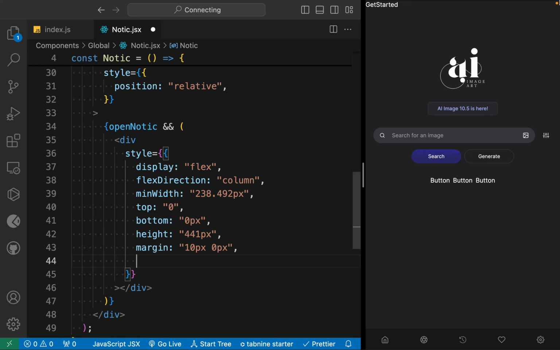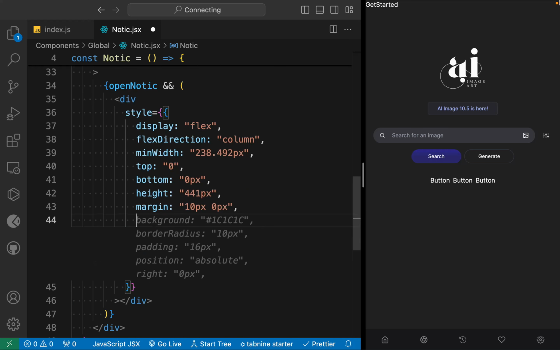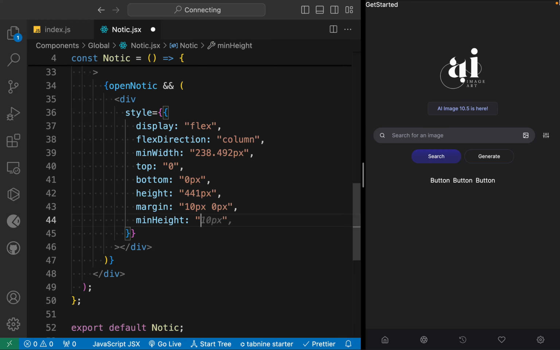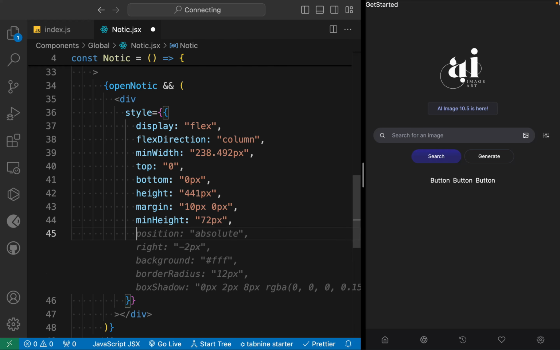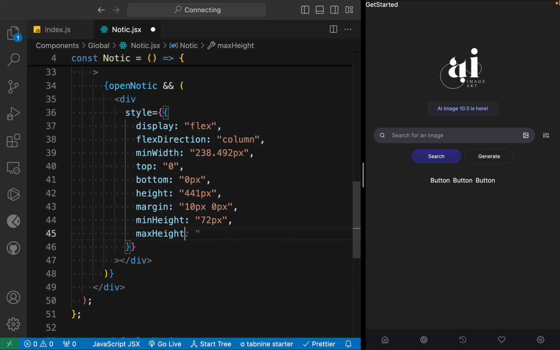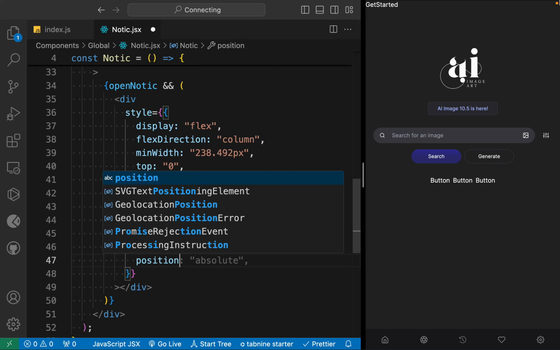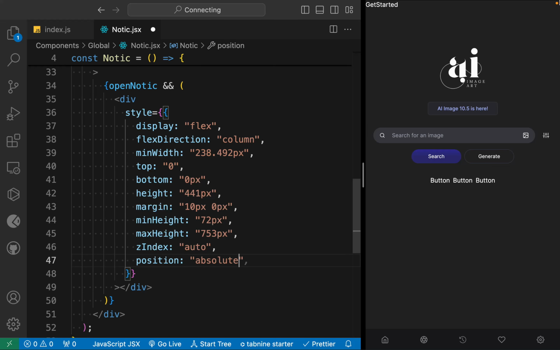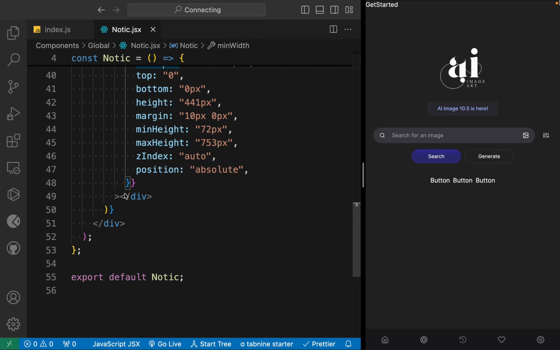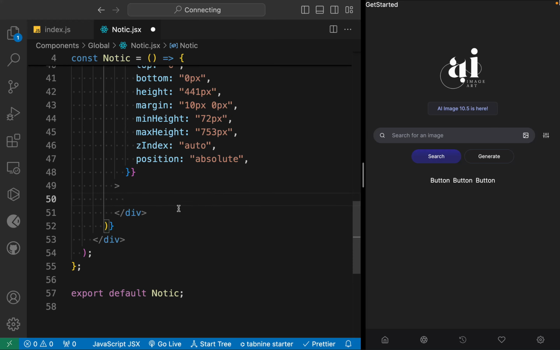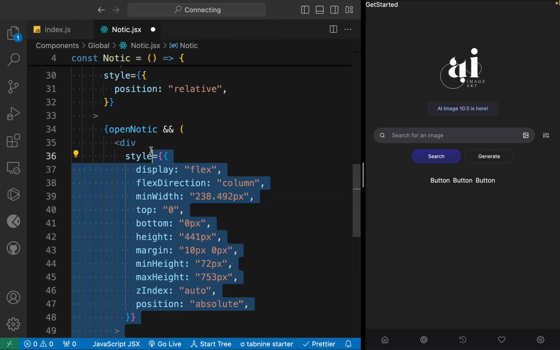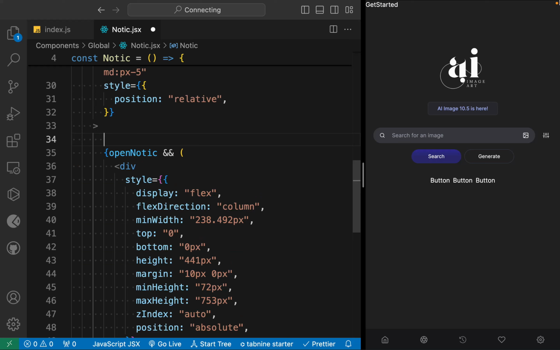Then we can come back here, we'll take this min height is going to be 732 pixels, we'll have max height is going to be 753 pixels, and we'll have z-index is going to be, let's say, auto. Then we'll have position is going to be absolute, because we have to change the alignment based on the different screen size. So that's what we got. Now inside the div, we're going to take a couple more elements. So what I will do, I'll simply come back here and I'll give this a button, and I'm going to simply check the click event.